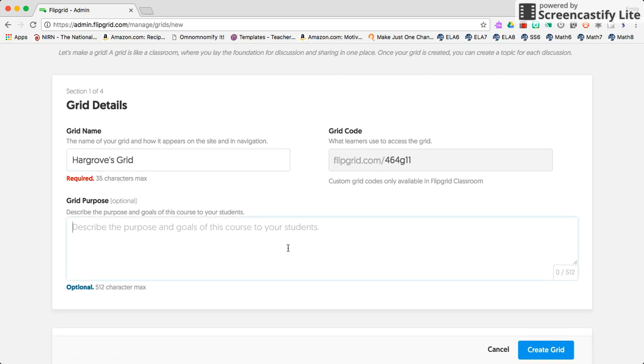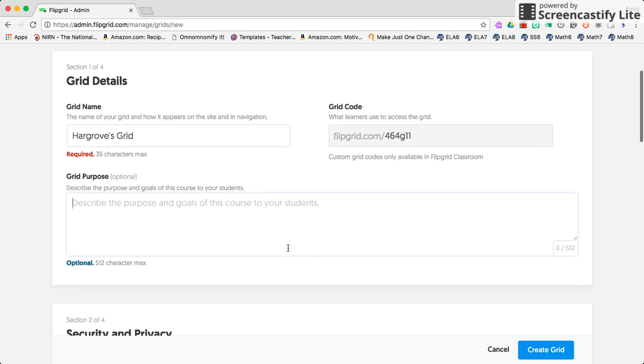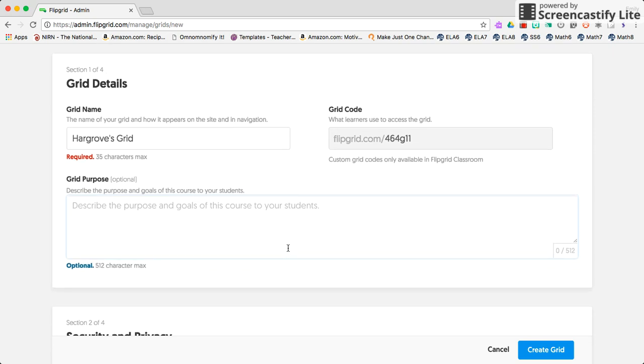You don't have to put a grid purpose. So if you envision different options for your grid, you can do that also, and you don't have to worry about specifying a purpose. That's the way I like to do it, because I plan on having a variety of types of video responses. So I would like to make sure that it's applicable no matter what I would post a topic for.